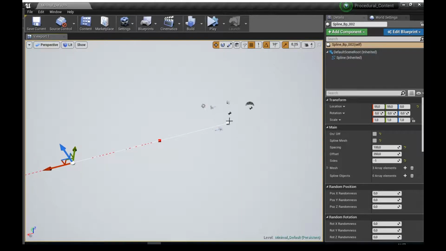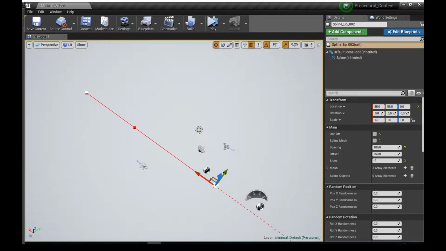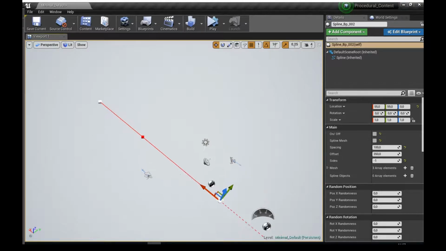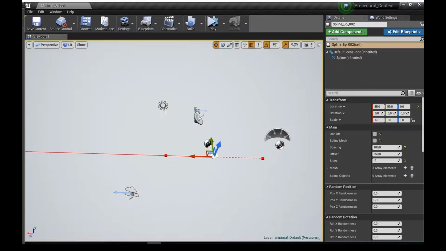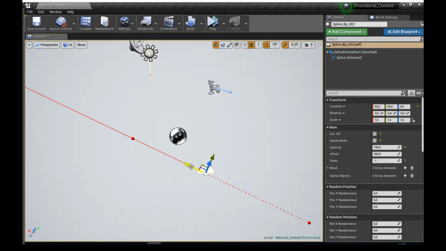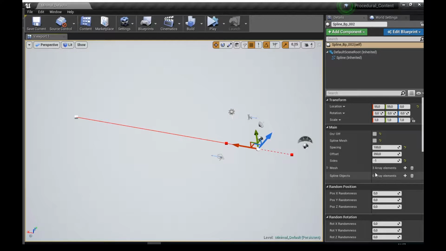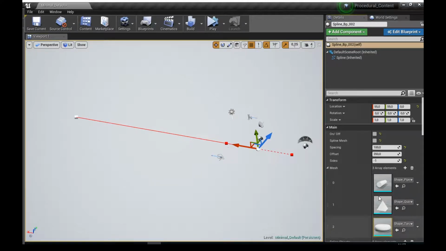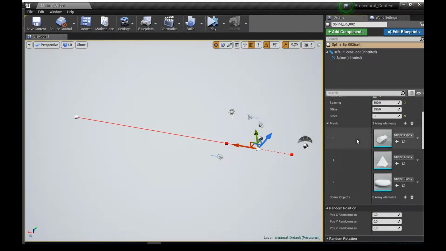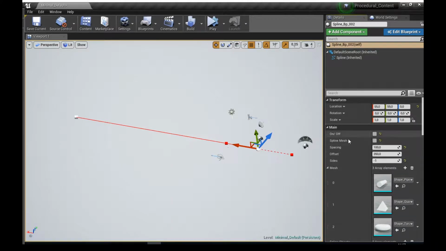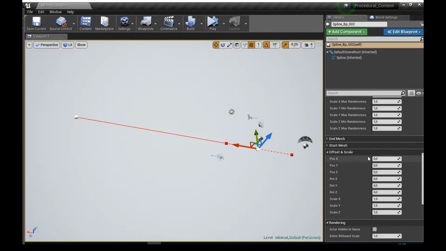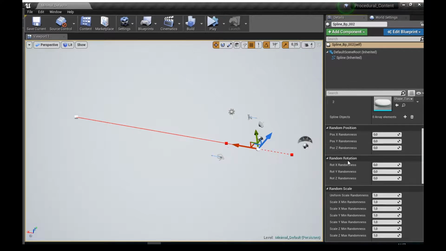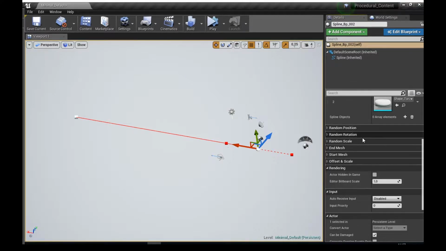Okay, hello everybody. I have the tutorial for the advanced blueprint spline I made to make some generation stuff easier. Let's say we have the array meshes, and this is the details panel to use the blueprint spline. As you can see, it has a lot of parameters.